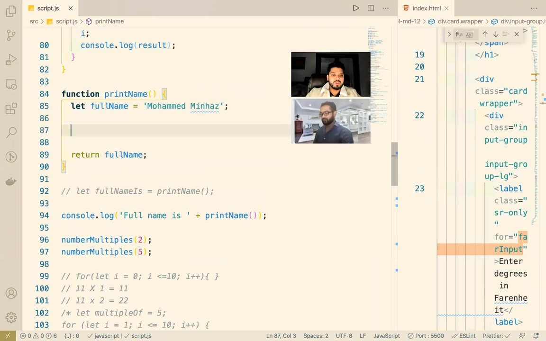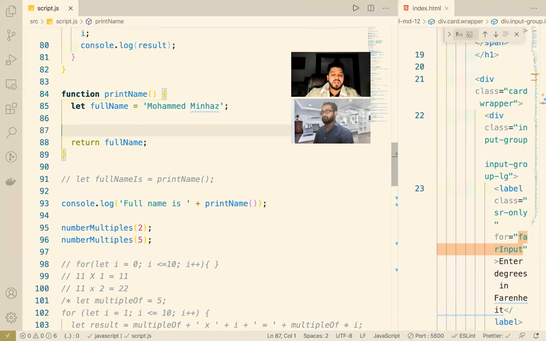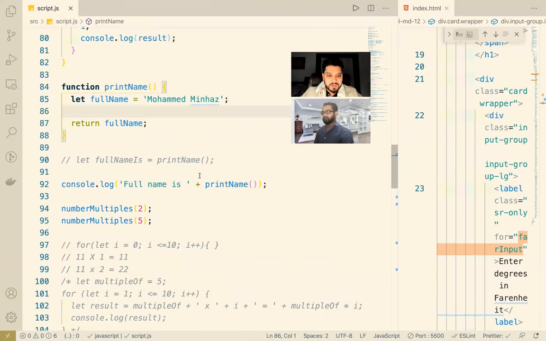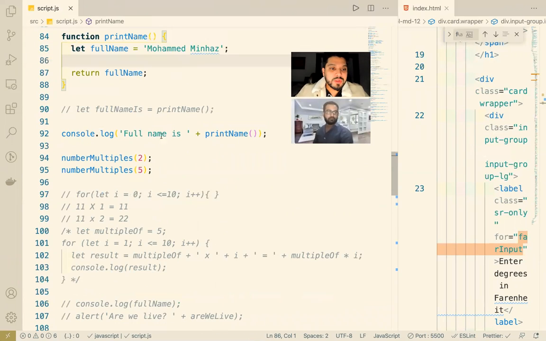Obviously, if I were to do console log here, it will print it out because when I call the function, it just prints it out in the output. It really doesn't set anything to the variable itself. Okay, so that was a good question. Thank you for asking that.